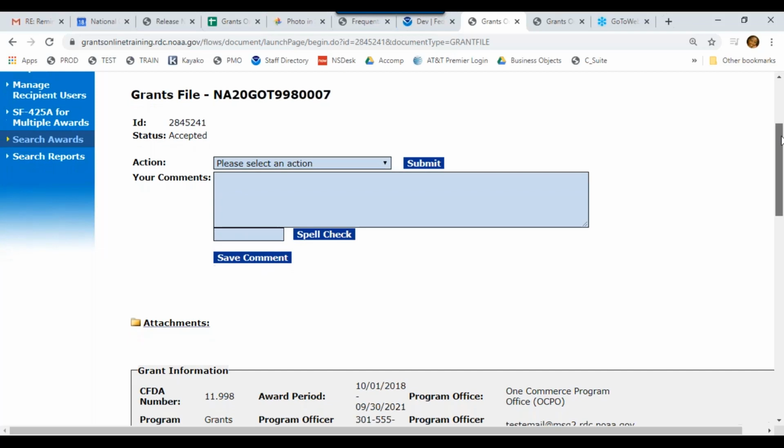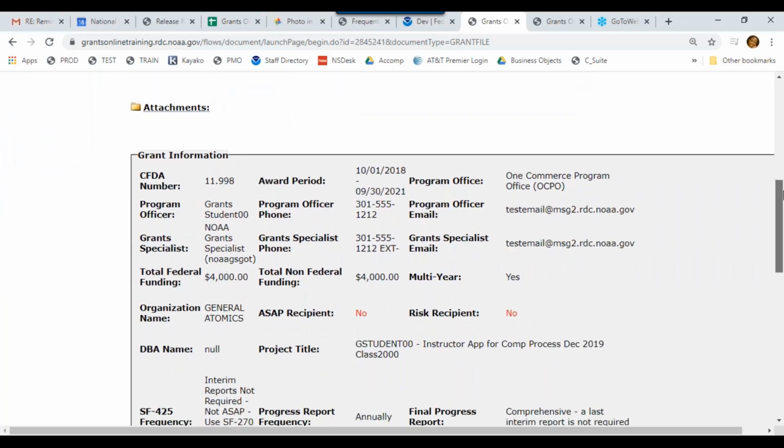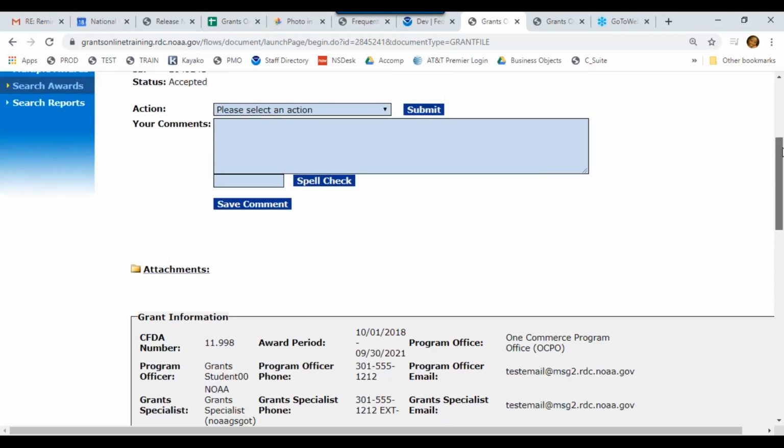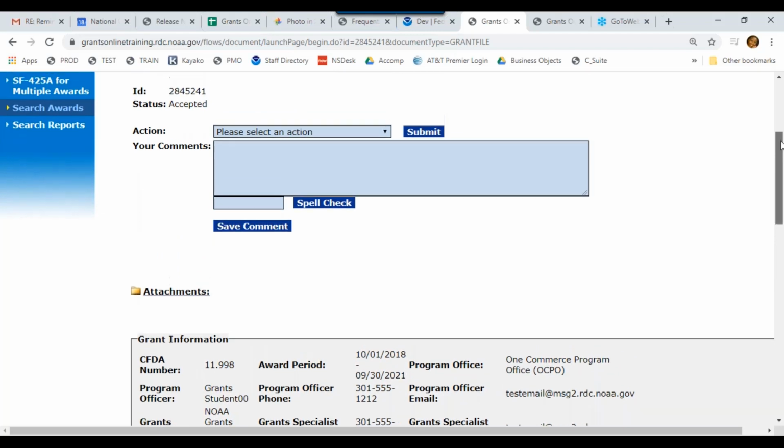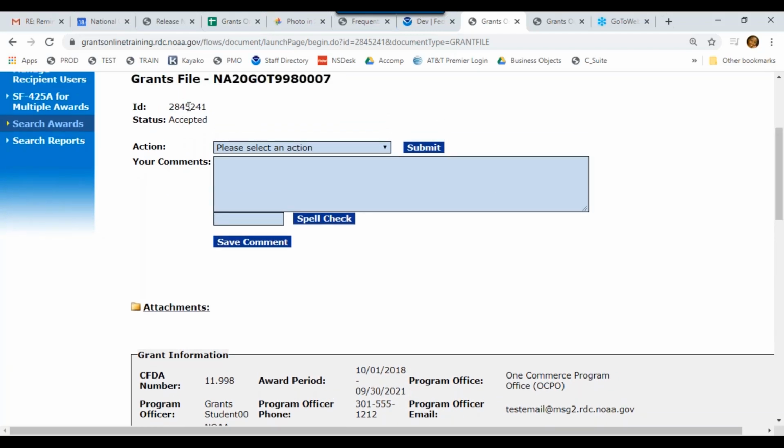All right, let's scroll down on the grants file. Of course, you see the ID of the grants file. This is a system-generated ID. It probably won't mean anything and won't be useful to you as grantees. It is useful to the Grants Online Program Management Office, which is my office, as we may have to go into the database and go into the background and identify this award. This number is important to us.